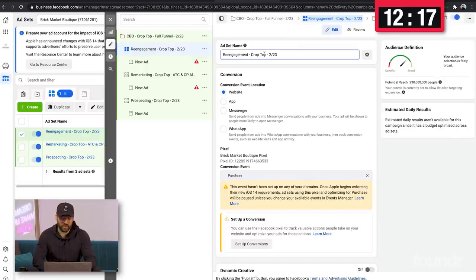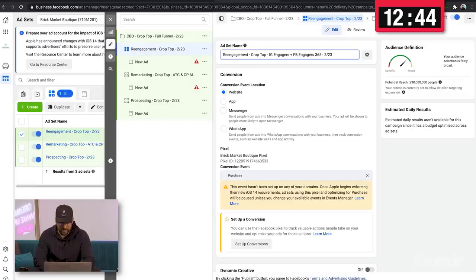So for re-engagement, what we're gonna make sure is IG engagers plus FB engagers. And overall, we're gonna do 365. You actually get more days here because again, these are your owned audiences. If I wanted to go with a specific message or offer to our IG, I'd break it out. Or a specific offer for FB, I'd break it out. In this case, I'm keeping them together for simplicity.